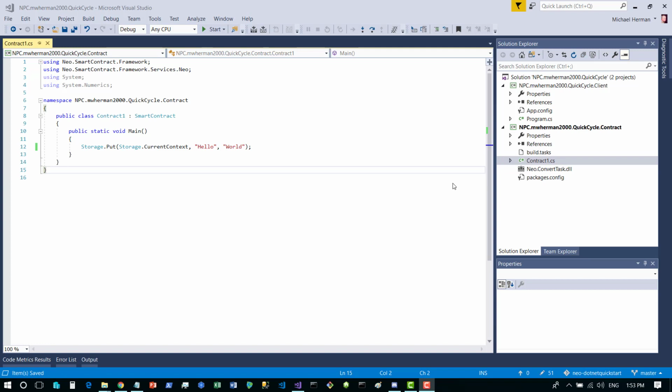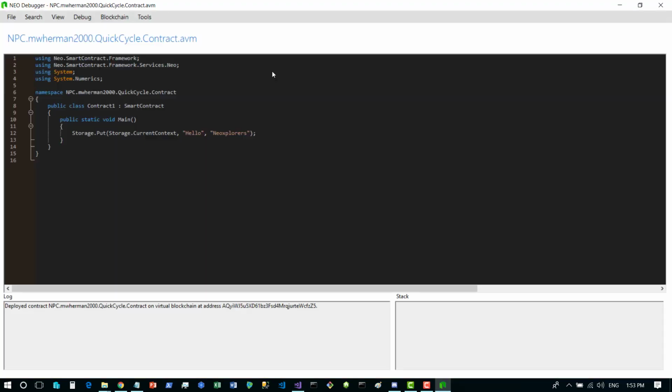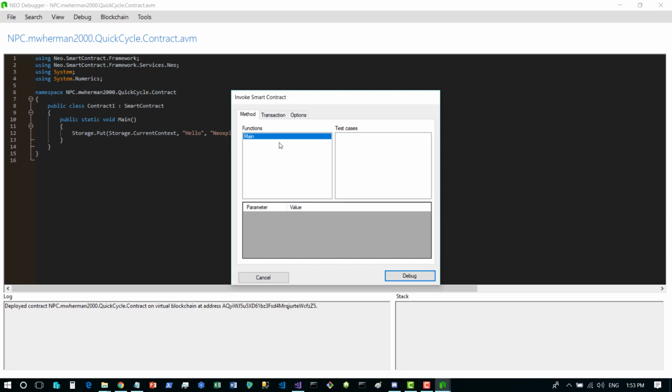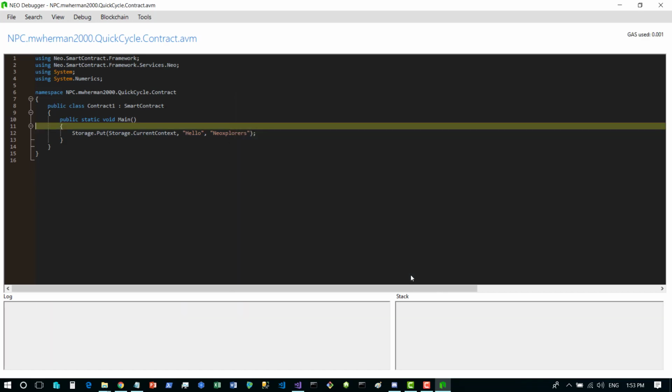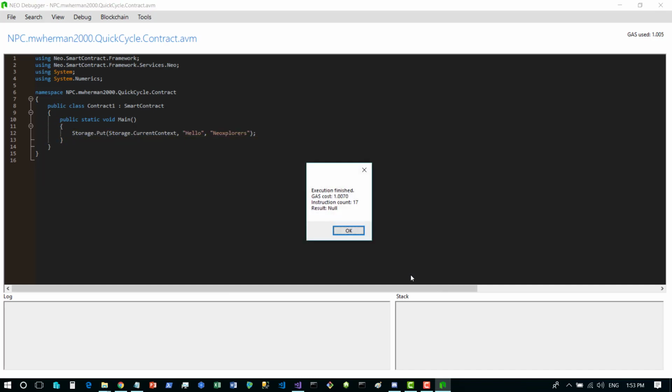So let's go through that edit, compile, debug cycle once more in a little more detail. Let's change Hello World to Hello Neo Explorers. And we click Start. That recompiles our contract automatically and launches the debugger. We can press F10. We get the dialog here. Now our main function doesn't require any parameters, so this becomes very simple. We just click Debug. We can go F10, F10, F10, and we're done.